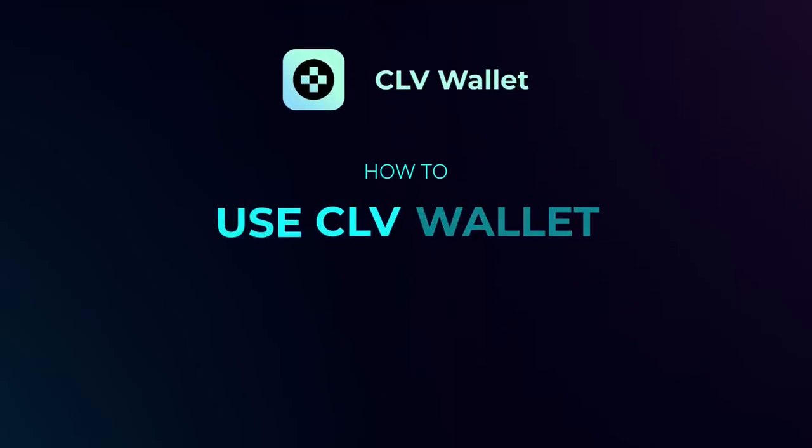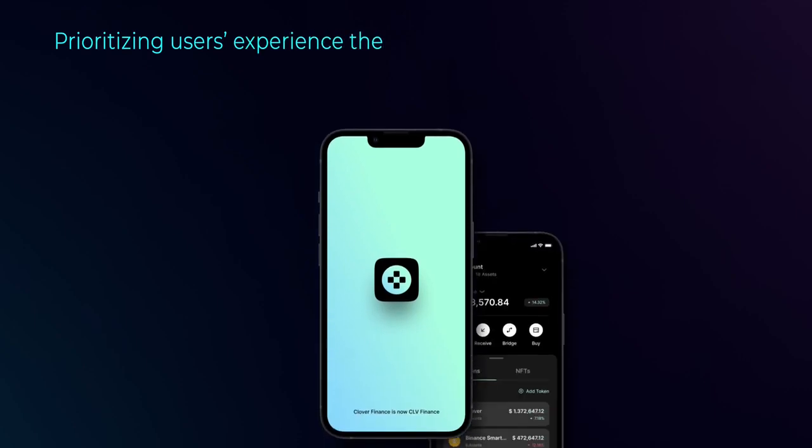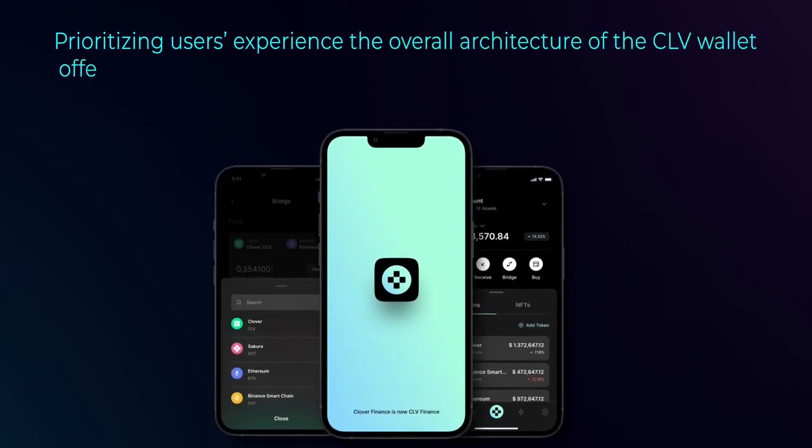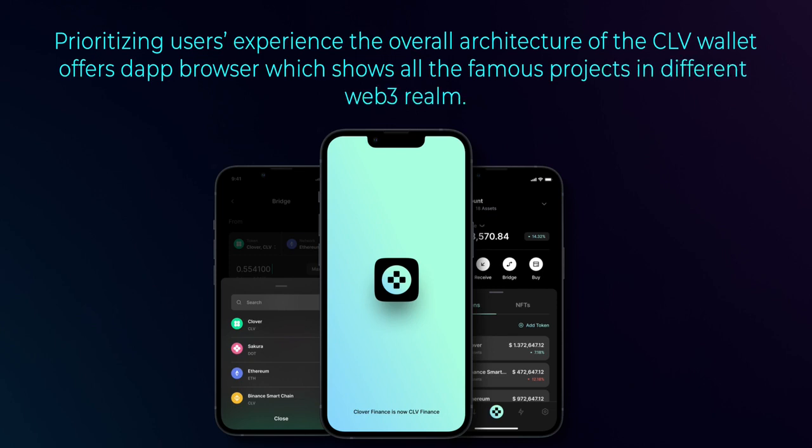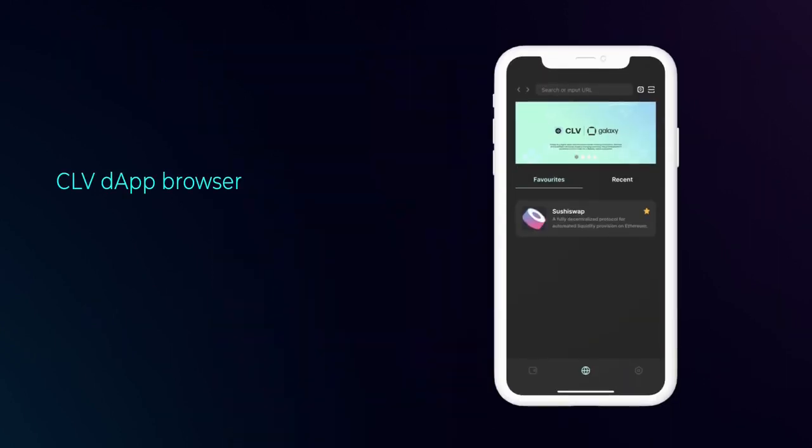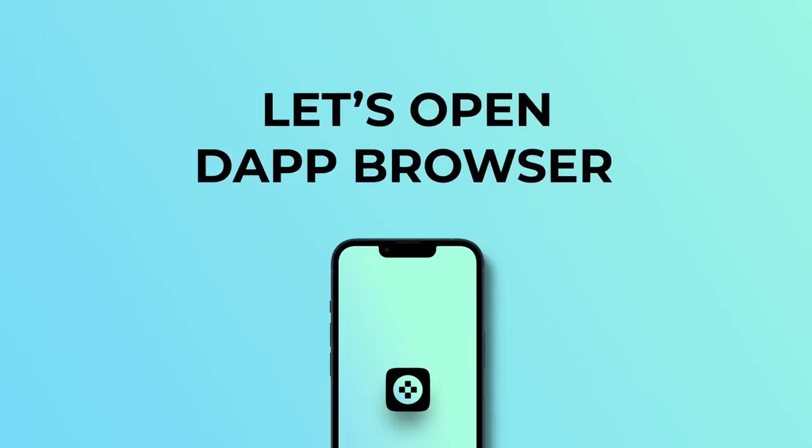How to use CLV Wallet Dapp Browser. Prioritizing users' experience, the overall architecture of the CLV Wallet offers Dapp Browser, which shows all the famous projects in different Web3 realms. CLV Dapp Browser is definitely one of the best ways to explore the Web3 world. After that, let's open the CLV Dapp Browser with just a few clicks using the CLV Wallet.